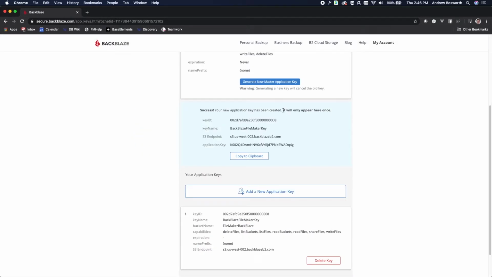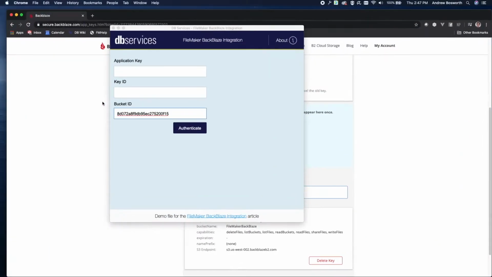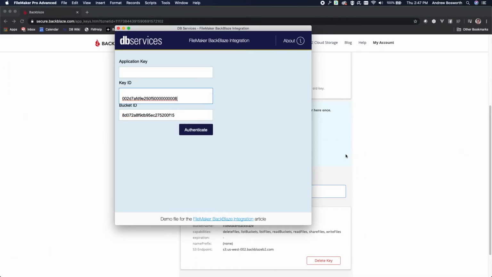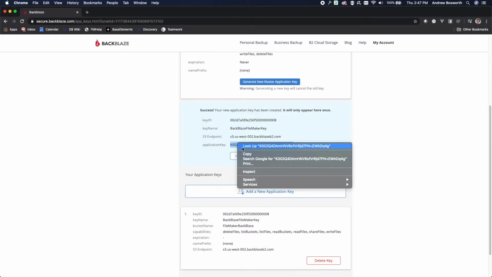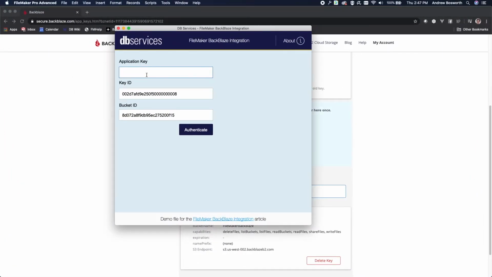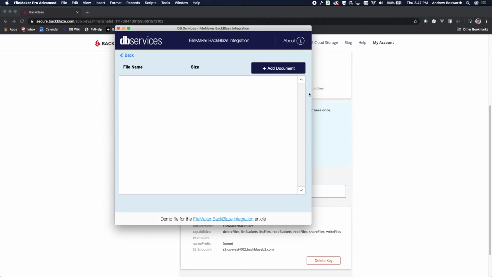And as a warning, this dialog right here, this little blue box, will only show up once. It says it right here. So I'd recommend documenting all this stuff down. If you do lose it, you're going to have to recreate your key. So I'm going to grab this key ID. Key ID. Don't want that return in there. And we also are going to need this application key. And with that, you're more or less ready to start uploading files to Backblaze. So I'm going to hit Authenticate, and if there's no errors, you can start uploading documents.